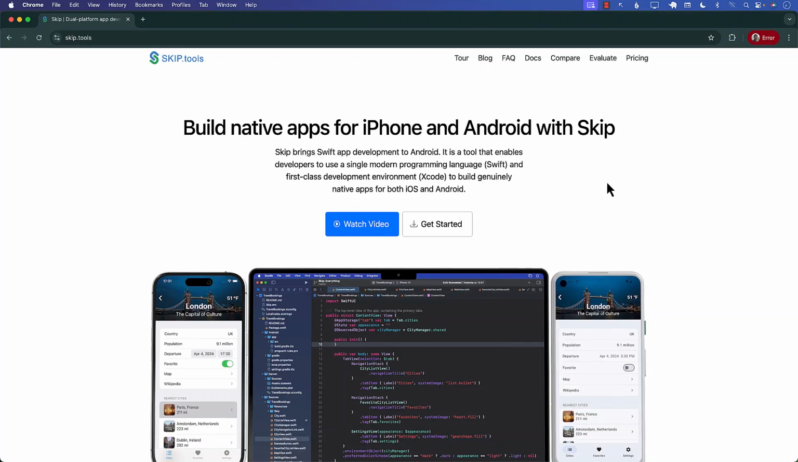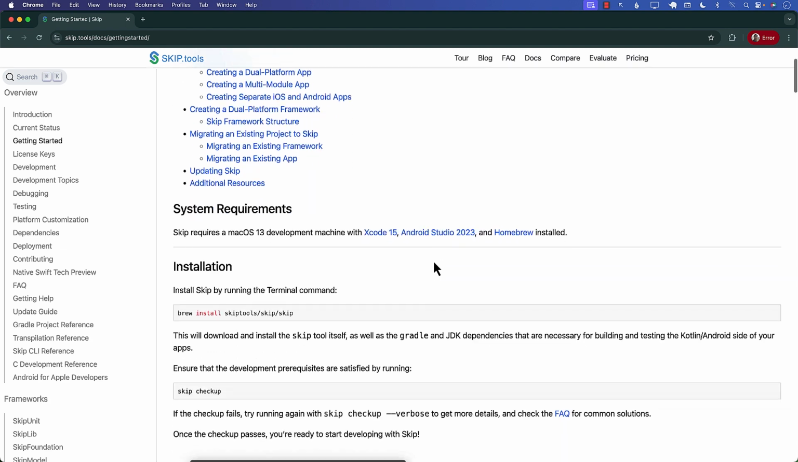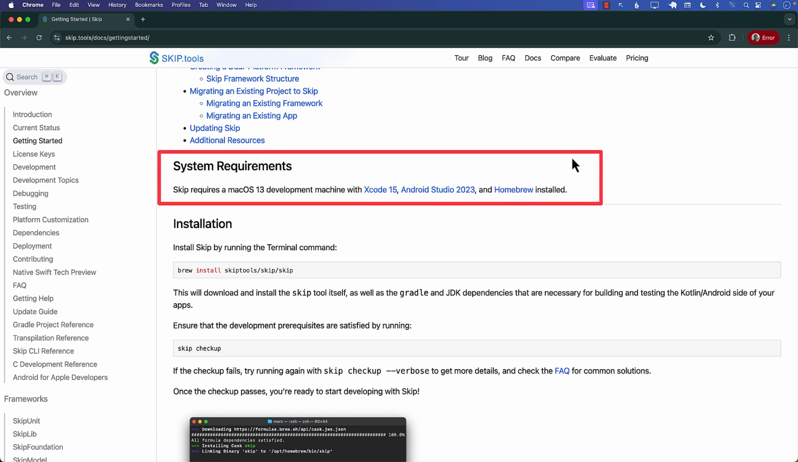Now let's go ahead and see how we can install Skip on your machine. Simply go to skip.tools and click on Getting Started. There are a couple of things that we need to look at. First of all, check out the system requirements.